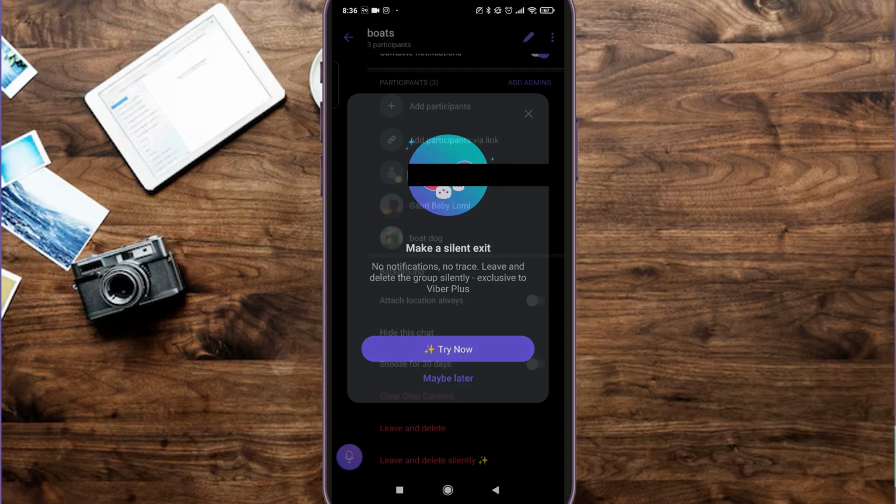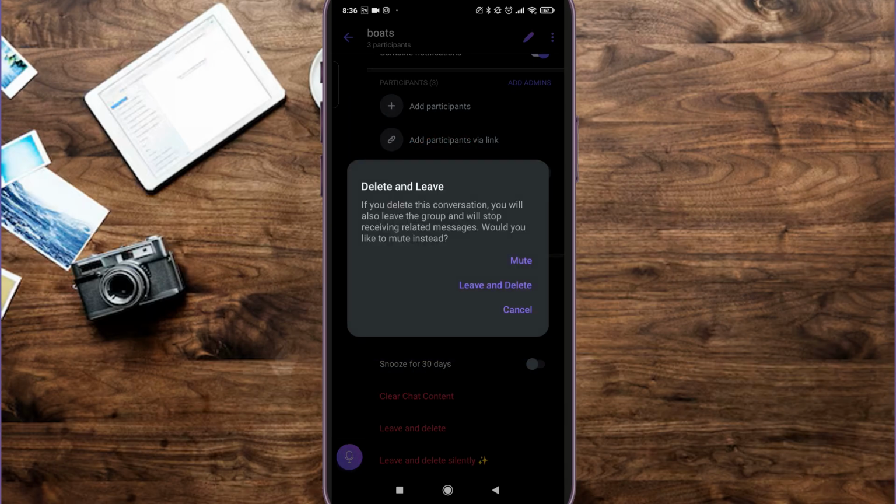If you tap on Leave and Delete, you will be met with a confirmation prompt. Tap on Leave and Delete again.